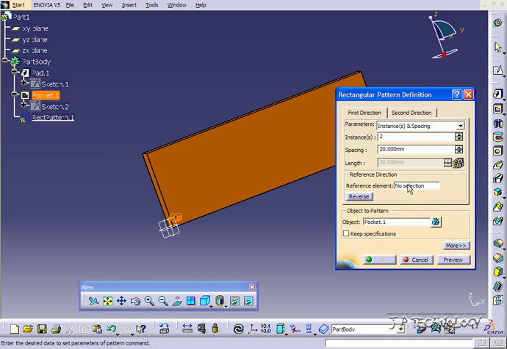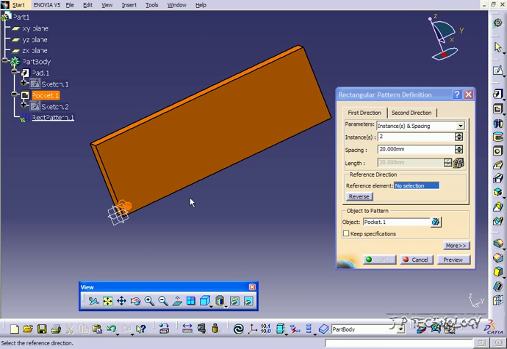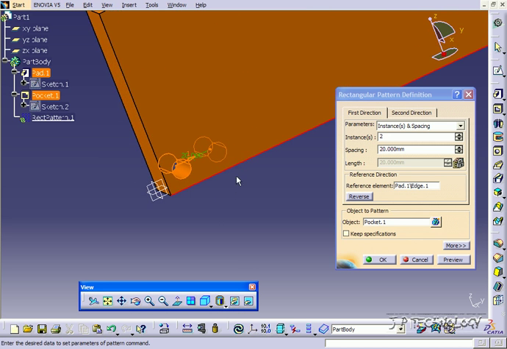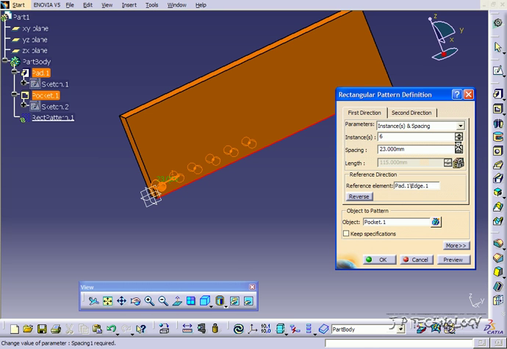Now for the reference direction, we're going to have to choose a line to pattern along. So we're going to do the bottom edge here. So let's click this bottom edge here. And you can see that from the rectangular pattern and the settings that are already in the definition box, it's made another feature right beside it. So right now the instances are at 2, and what we have to do is keep going and increasing them. So as you increase, it's going to create more instances. As you increase, the spacing between each instance is going to increase also.